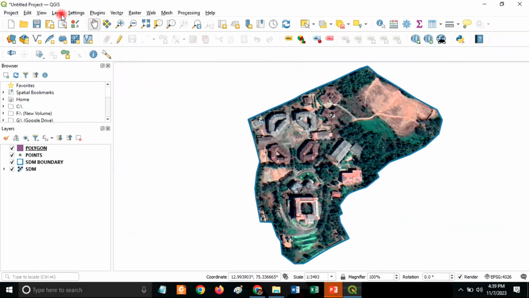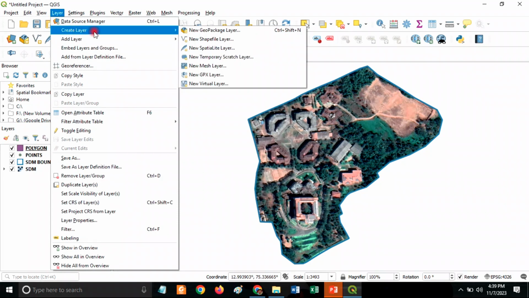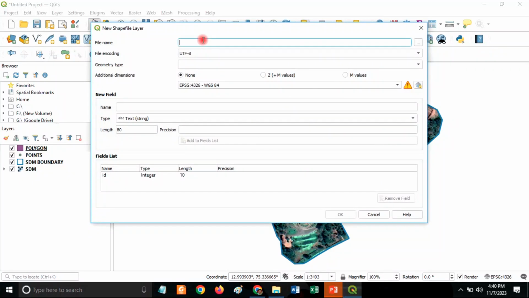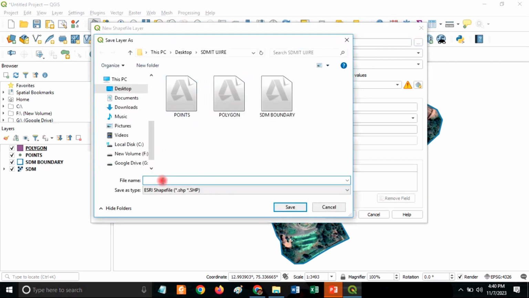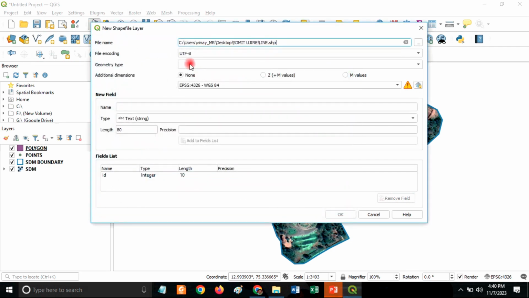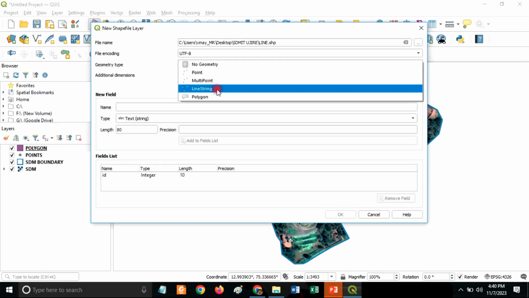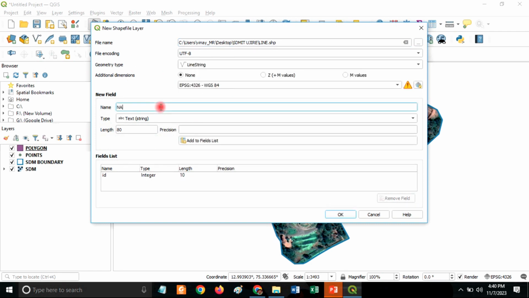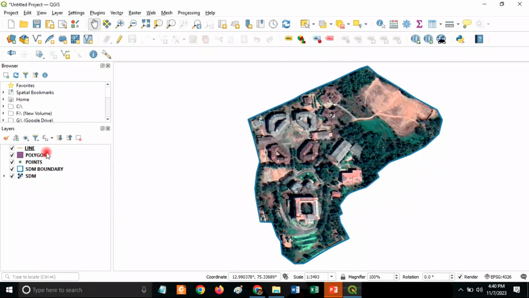Then same thing, Layer, Create Layer, Shapefile. Now you can name it as line. Click on these three dots. In this file name, you can name it as line. Here only you just save. It is saving in this folder, and the geometry type should be line string. The name you can name as name, and add to fields list if you want to name that line also. Then click on the OK option. I created three new layers: point, polygon and line.